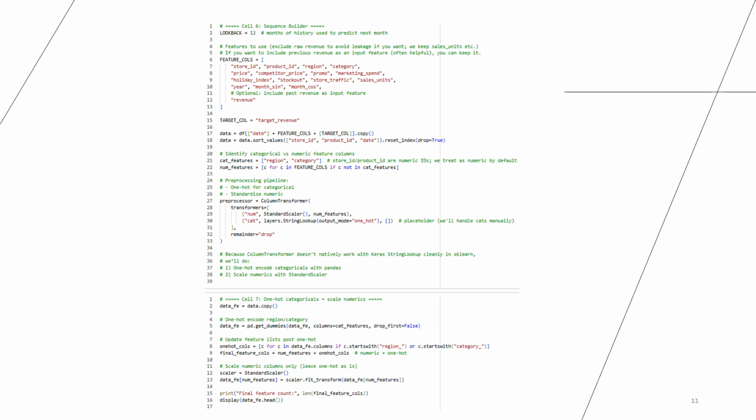Maintaining this chronological ordering is essential because the sequences that feed the recurrent neural network must reflect the correct time order. Next, the notebook identifies which features are categorical and which are numerical. This distinction is important because these two types of variables require different pre-processing strategies before they can be used by the neural network. The cell then outlines a pre-processing pipeline that would normally handle these transformations automatically. However, because combining certain pre-processing tools with a deep learning framework can be complicated, the notebook instead prepares to perform the transformations manually in the following cell.